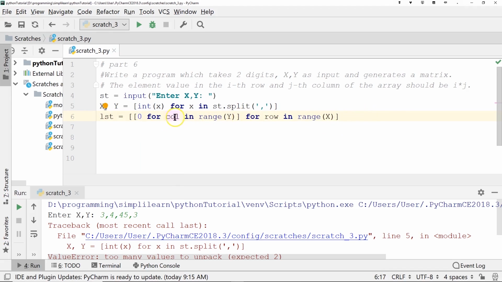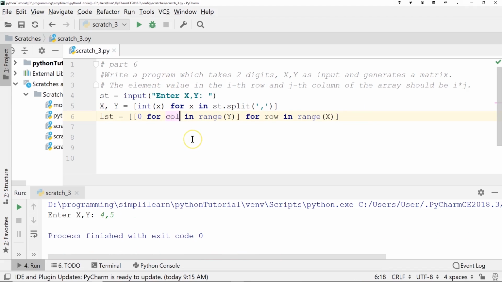And then this is simply our for column. Column is nothing more than a placeholder. I could have done for C in range Y. Same thing with row. That's because it has to have a value that shows up here. And we're just going to fill everything with 0.